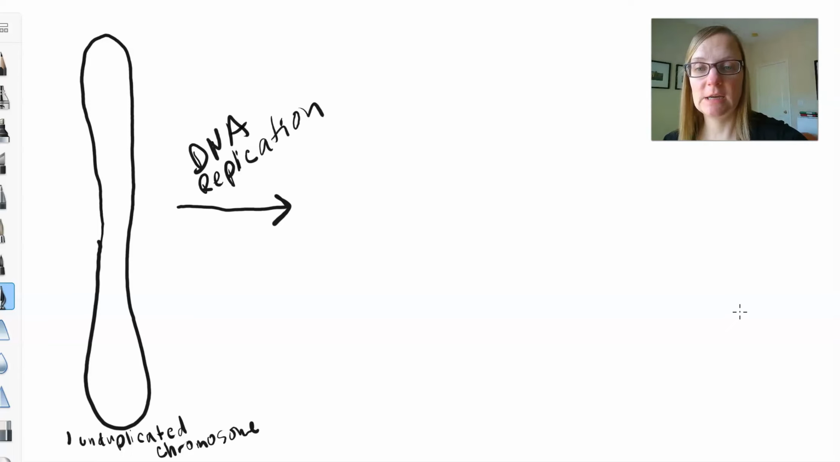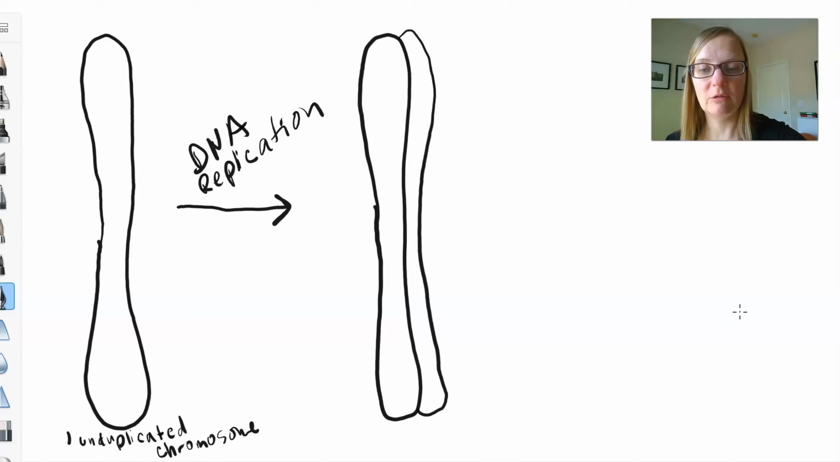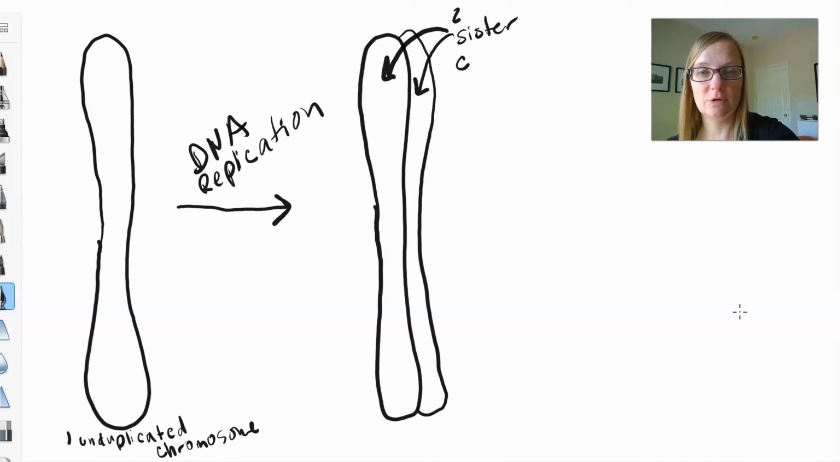And what it does is it takes this single linear chromosome and it makes a Xerox copy. And the extra Xerox copy actually sticks to the original copy, essentially. We'll talk about DNA replication later. It's a little bit more complicated, in that both copies have some old and some new DNA. But these two copies of the DNA are now called sister chromatids. So this guy right here and this guy right here, they're both sister chromatids.